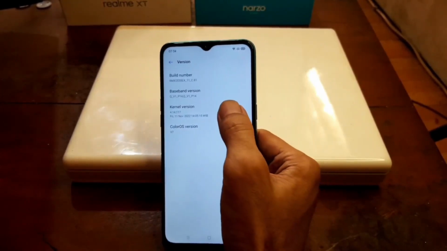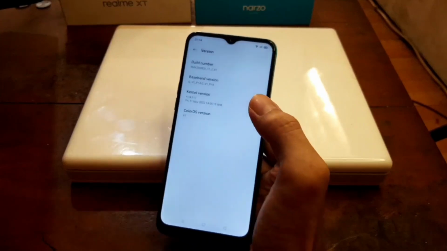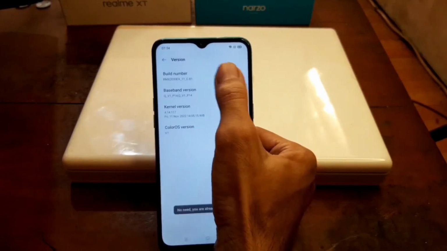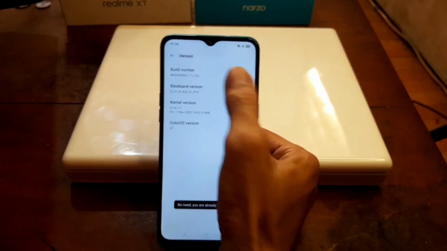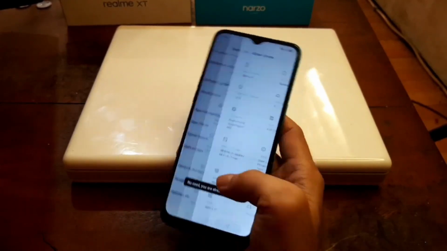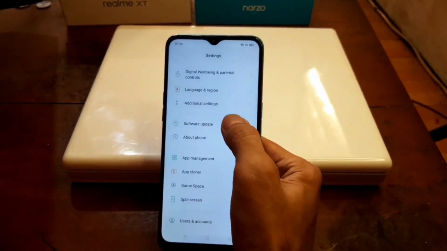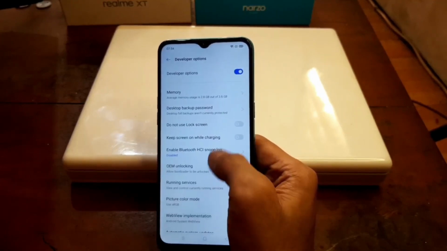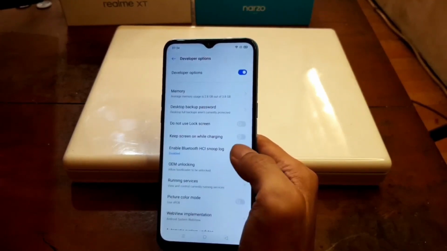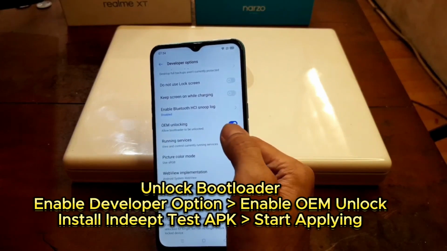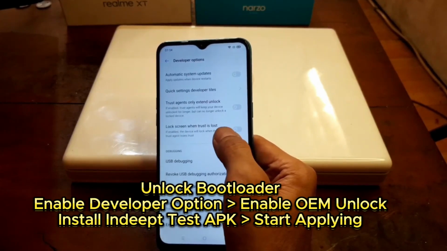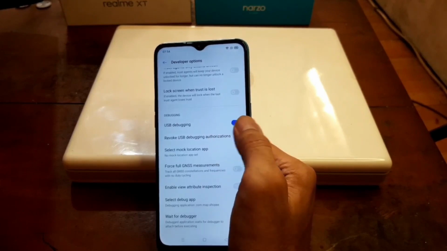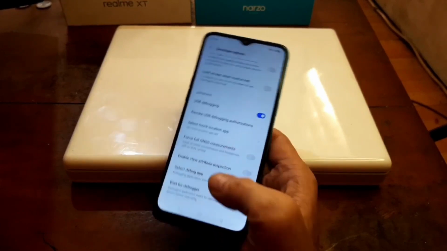Okay, first thing you need to do is enable the developer option by hitting the build number 5 times. Okay, and go back again. Go to the additional settings, developer option, and make sure to turn on the OEM unlock in here. Okay, you can also enable the USB debugging if you want to.